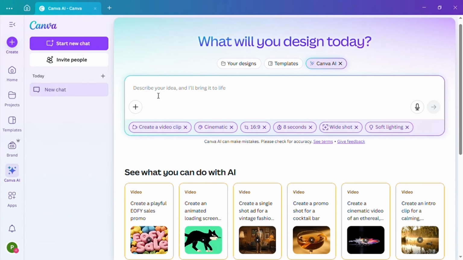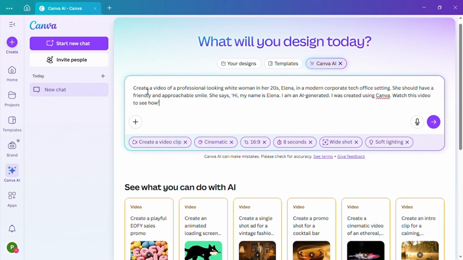So let's continue. I'm going to press Ctrl V to paste my prompt, and this is my prompt. Create a video of a professional looking white woman in her 20s, Elena, in a modern corporate tech office. She should have a friendly and approachable smile. She says, "Hi, my name is Elena. I am an AI generated. I was created using Canva. Watch this video to see how."